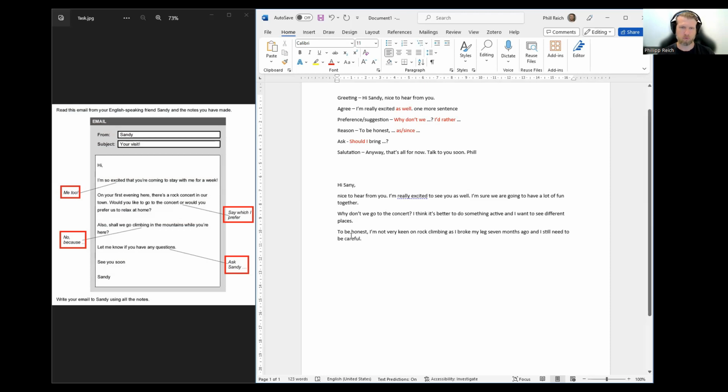So again, we use this nice expression, to be honest. We don't want to make Sandy angry. And I give a reason by using the word as. And then we still need to ask something. So I could say also, and then again, we can use the good language from our plan. Should I? And maybe we can say, should I bring a rain jacket? And again, we want to add a little bit more information. That's always the same idea. Use the good language and add some information.